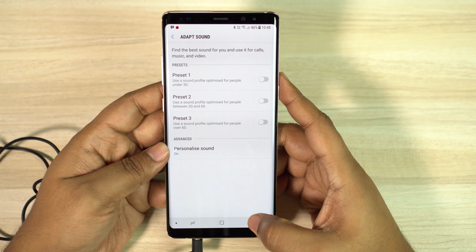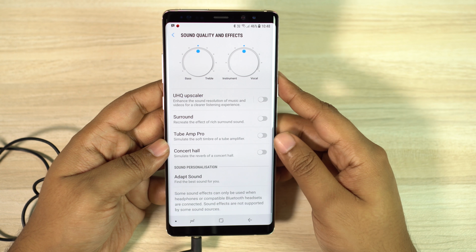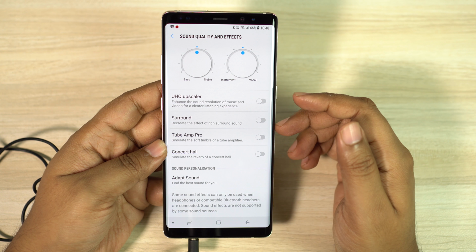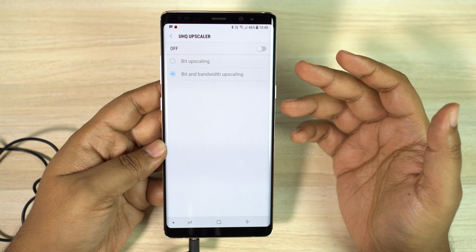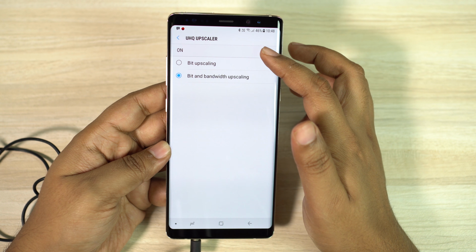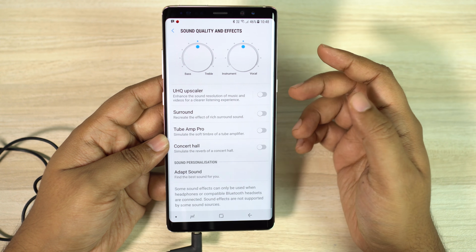There are a few other tunings you can do, of course, as per your liking, and you can even enhance the sound resolution of your music and videos. You can apply some sound effects as well.